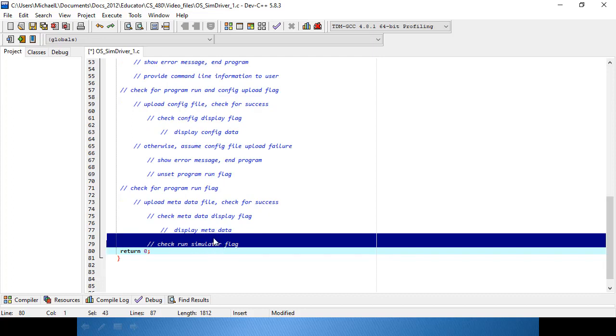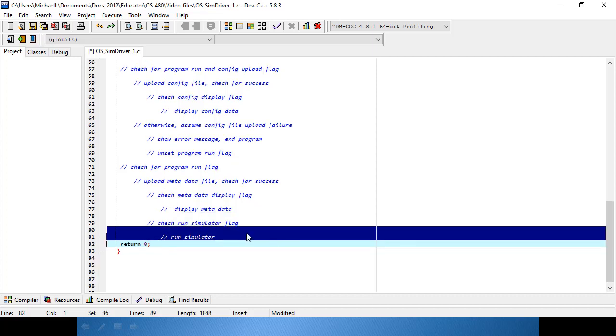We're kind of under one umbrella for two things. For the program run flag, say, yep, you can keep going. Then we're going to upload the metadata file because there's only two things possible left. One is to upload metadata and one is to run the simulator. Either way, we have to upload the metadata. So we check that display flag, and if that's the case, we display it. We will check the run simulator flag, and if that is the case, then we will run the simulator.